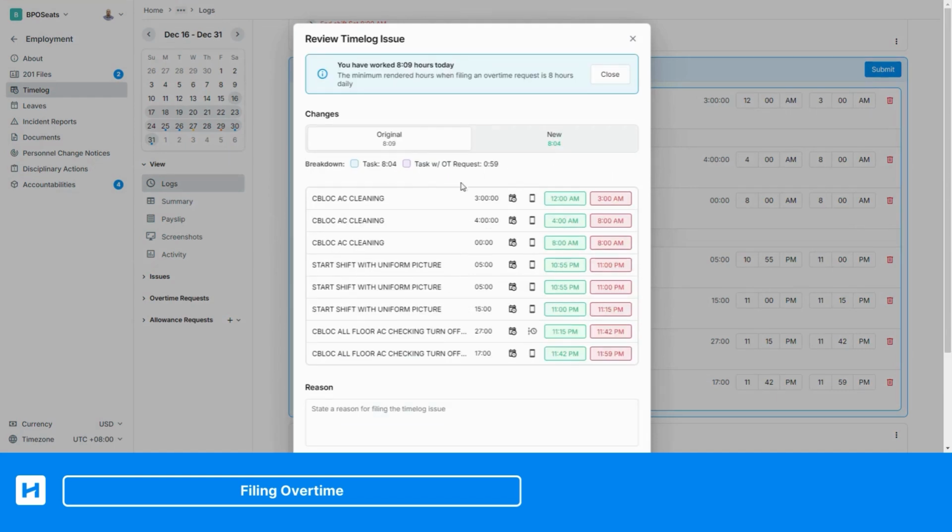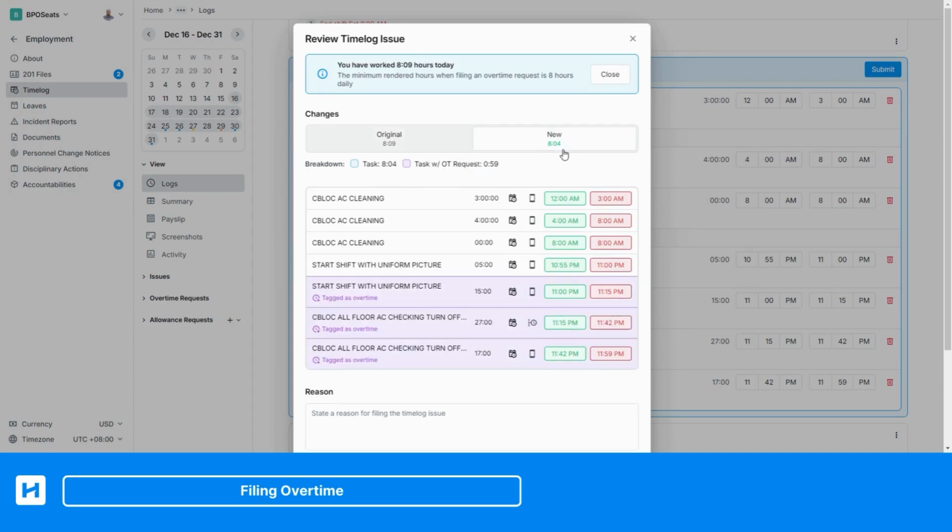So now it will give you a little breakdown. This is how many time logs or logs are on task, and this is how many minutes or how many logs have OT requests. So this is the original, this is new. See, it's tagged as overtime, and then it will also show you, based on your overtime policy, what the minimum rendered hours required are and how much you actually work over the duration.